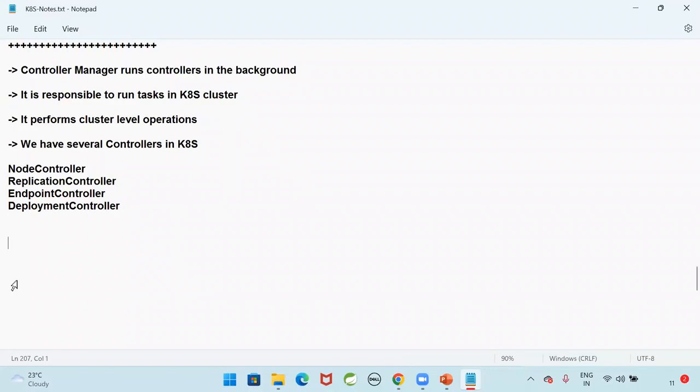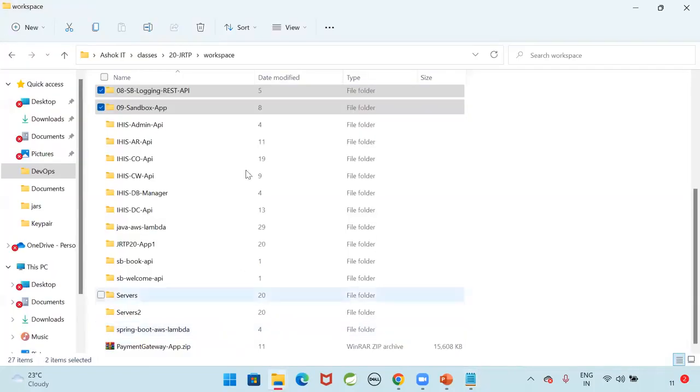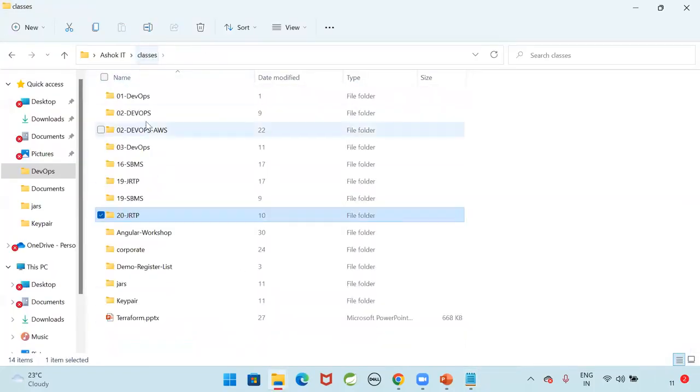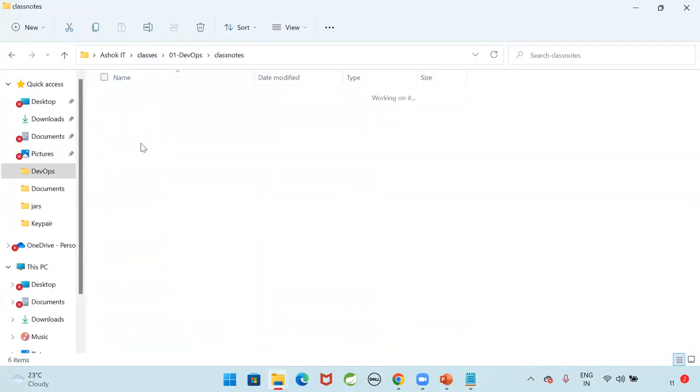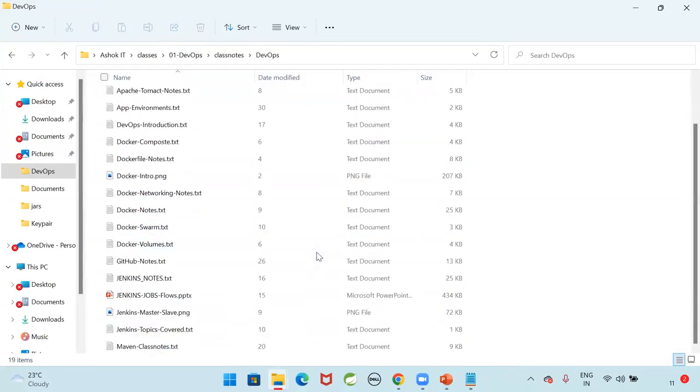So shall we do it now or tomorrow? Setting up a Kubernetes cluster will take half an hour. Or else I will give the document for you. Can you guys try setting up the Kubernetes cluster?